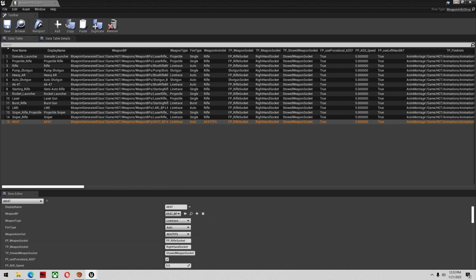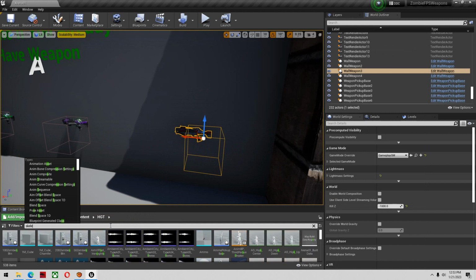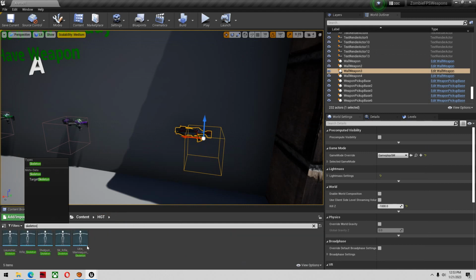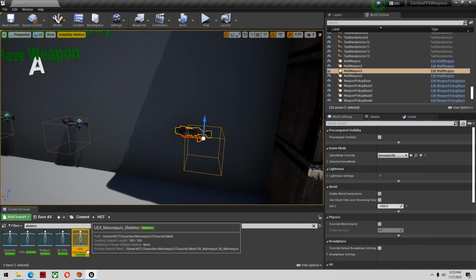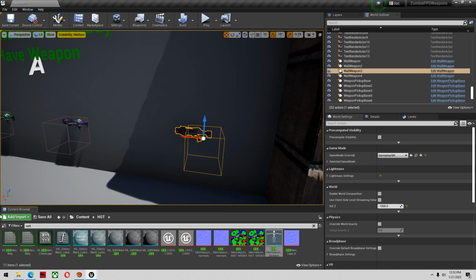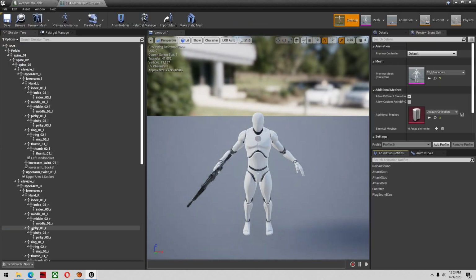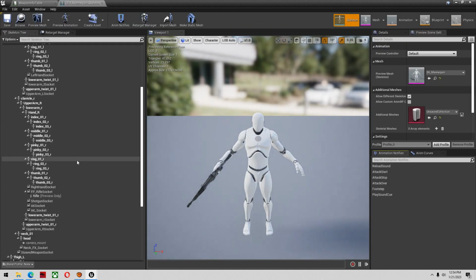Then I'm going to open my skeleton. So I'll go to HGT, search for skeleton. And it's going to be the UE4 mannequin skeleton. So you could just search UE4 skeleton. Open it up. And in here you're going to see a couple sockets.